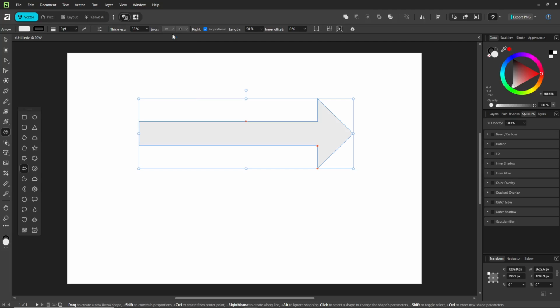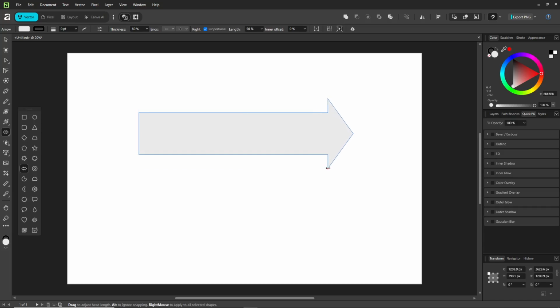And there you have it. You now know how to draw arrows in Affinity Designer using both the basic arrow tool and preset options, plus how to customize them to fit your needs.